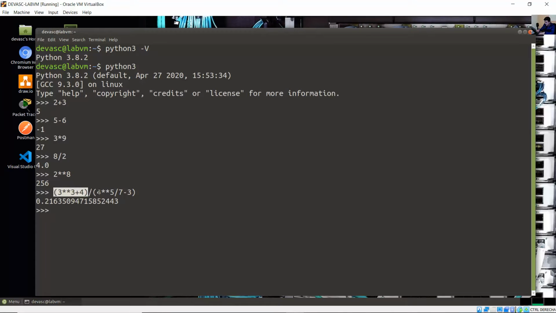First the parentheses, then the exponents, division, addition, subtraction, and finally this division. This is the result.